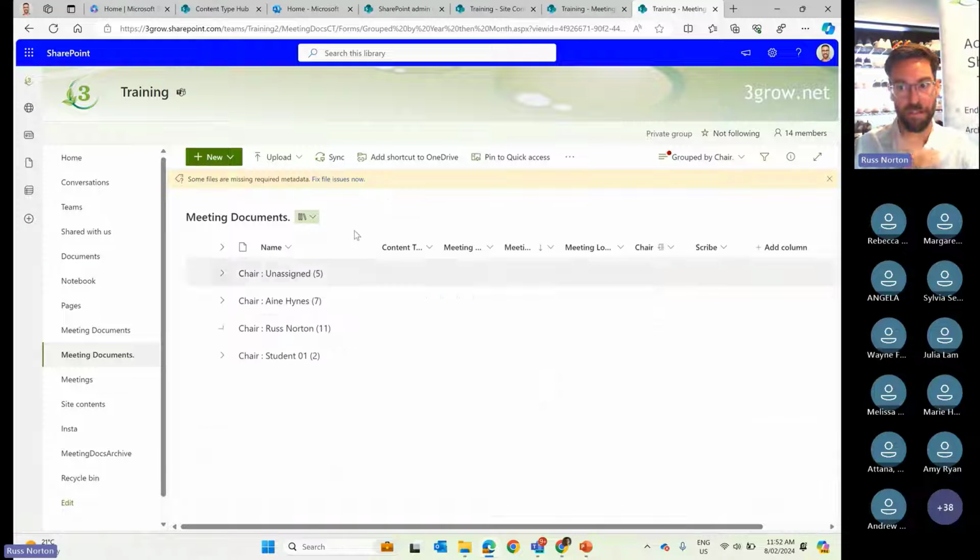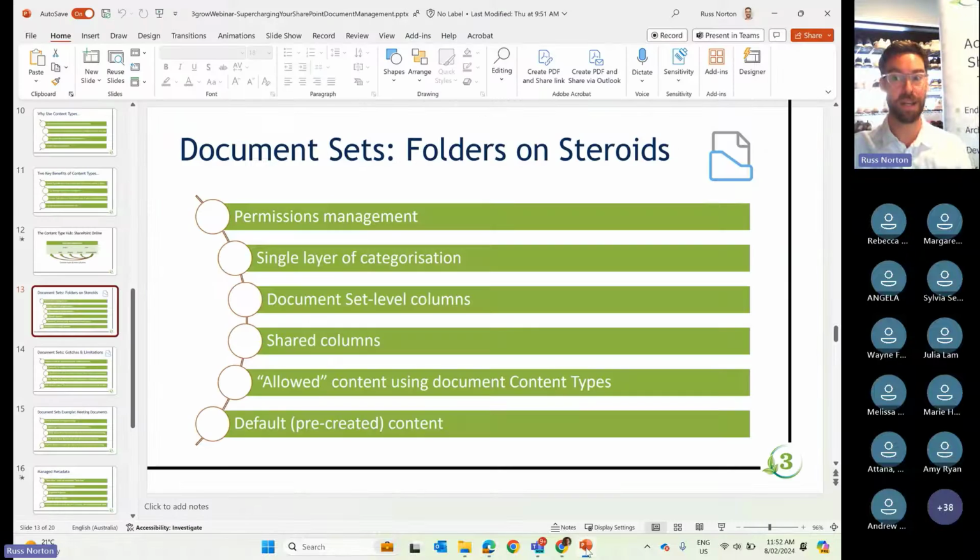So folders are great for managing permissions. Document sets have the same functionality. So we can set permissions at a document set level, same as we can with a folder, and therefore those permissions will be applied to everything inside it. Folders and document sets give us that single layer of categorization, which is therefore beneficial when syncing that library to File Explorer.